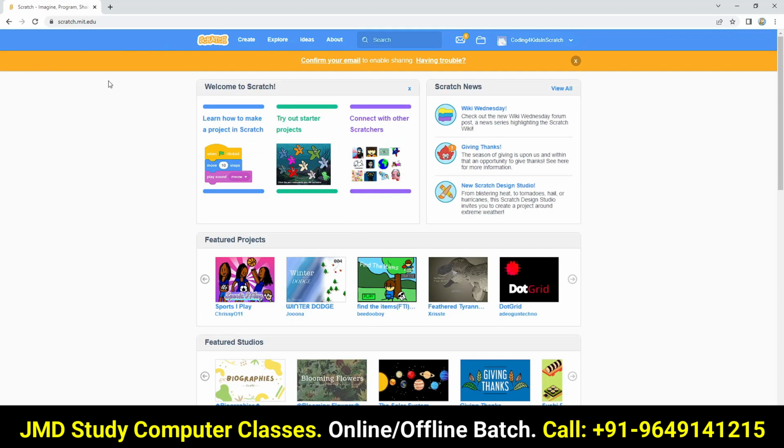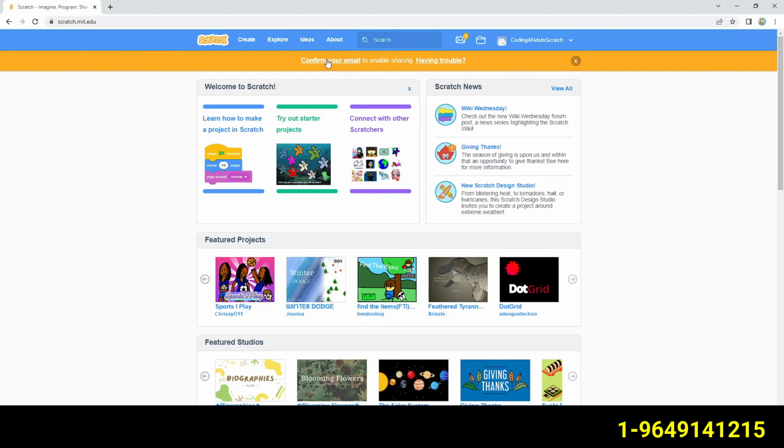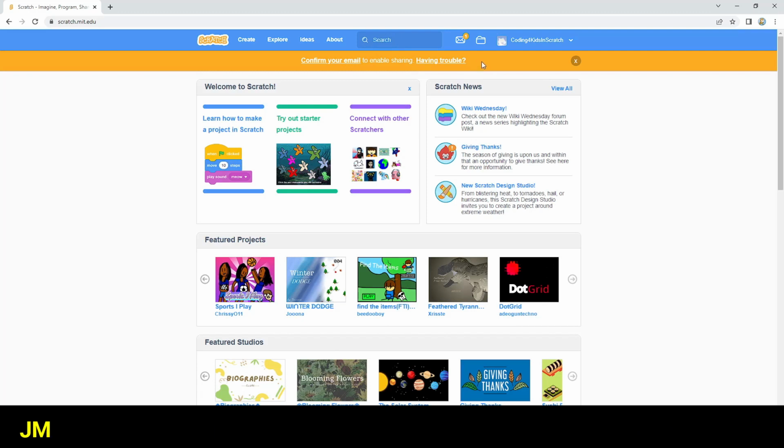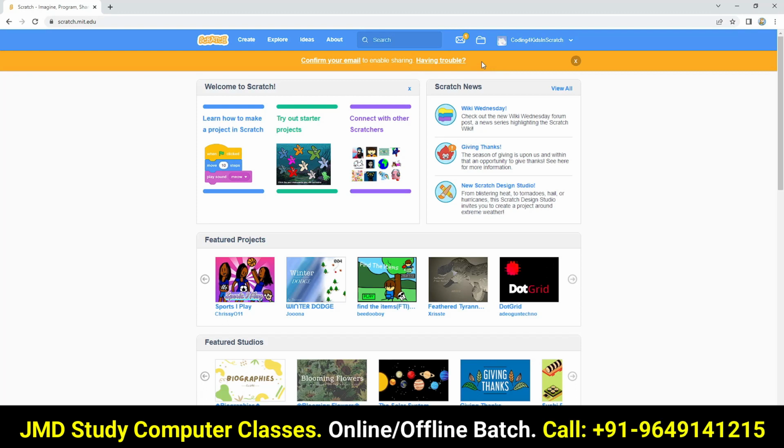Right, but you'll see at the very top, there's this big orangey yellow banner saying Confirm your email to enable sharing. Sharing is what allows you to see all these cool projects down here that other people have made. It's something that you're going to want to do later on in this book, and maybe even later on when you make projects of your own. So let's just confirm our emails now.